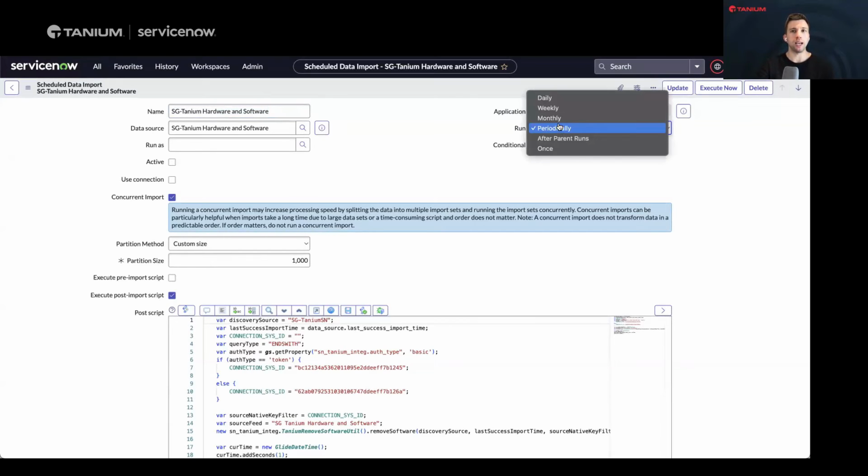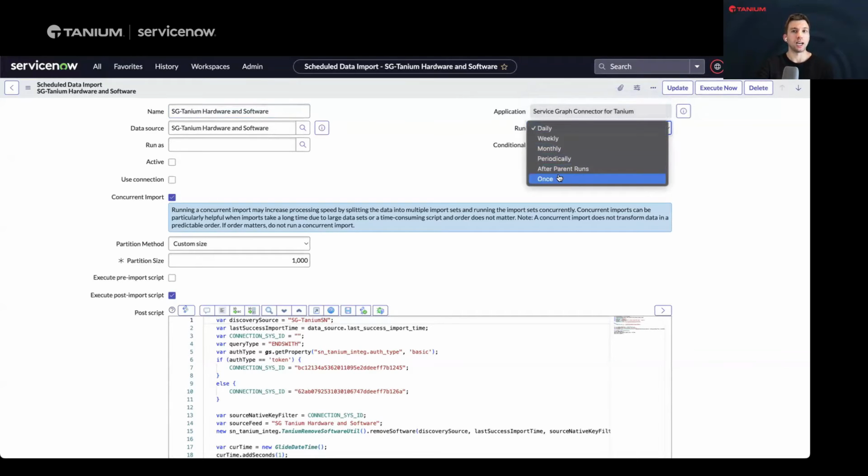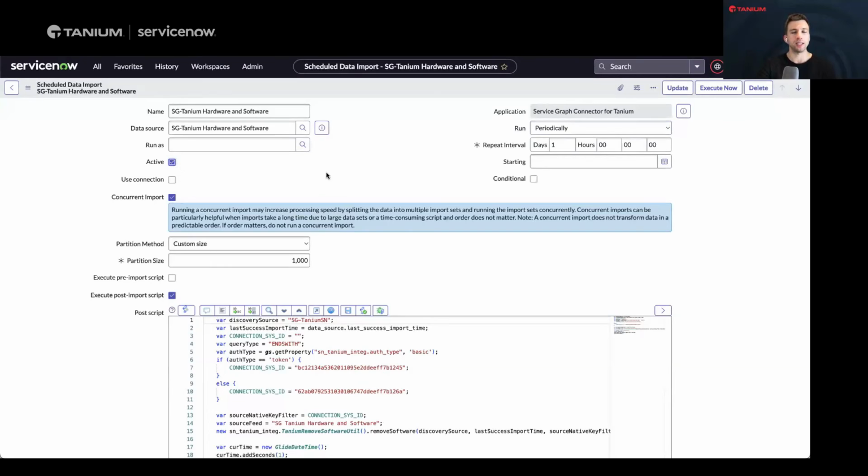Or we could, for example, schedule this to run daily, or we could schedule this to run monthly or weekly. Periodically is going to be the number one option for the out-of-the-box configuration. This will make sure that at least daily, we are going to be updating all of the records in the CMDB. So all we would need to do is check and activate this.